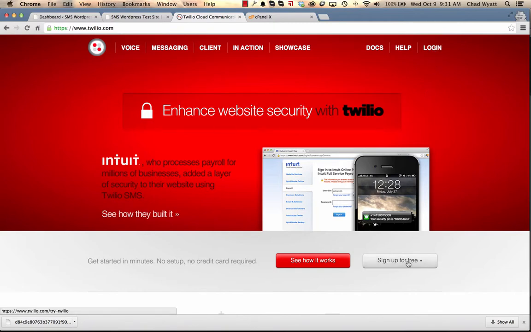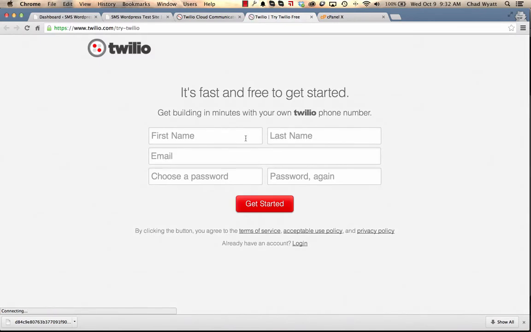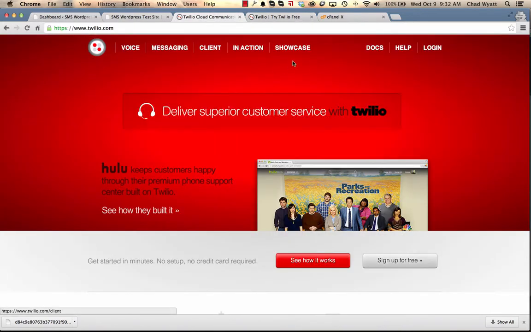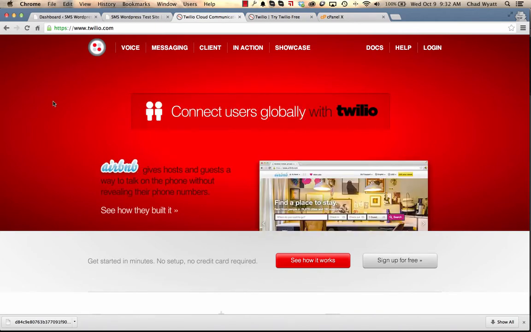Let me get started. I can show you the form here with how to sign up. Just enter basic information, first name, last name, email, and then you create a password. Once you've done that, you will need to log in and add some money. Add as little or as much as you want, whatever the minimum is to get started. Once you've done that, that's really all you need to do with Twilio, because the rest will be handled by the plugin that interfaces with Twilio.